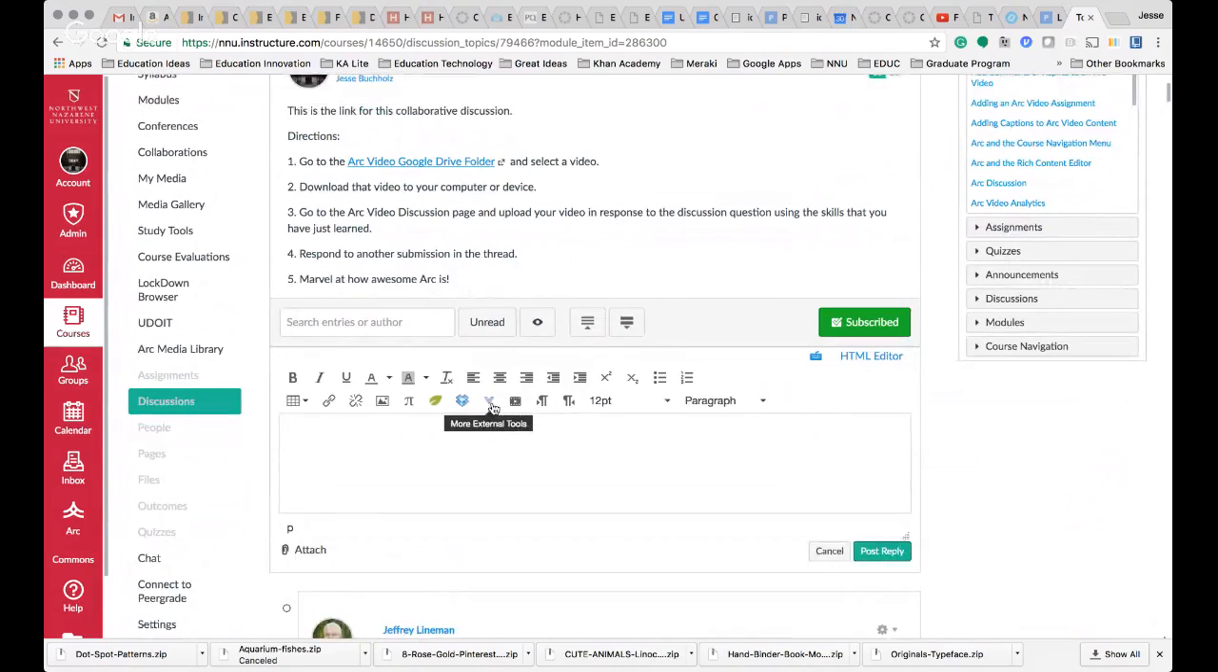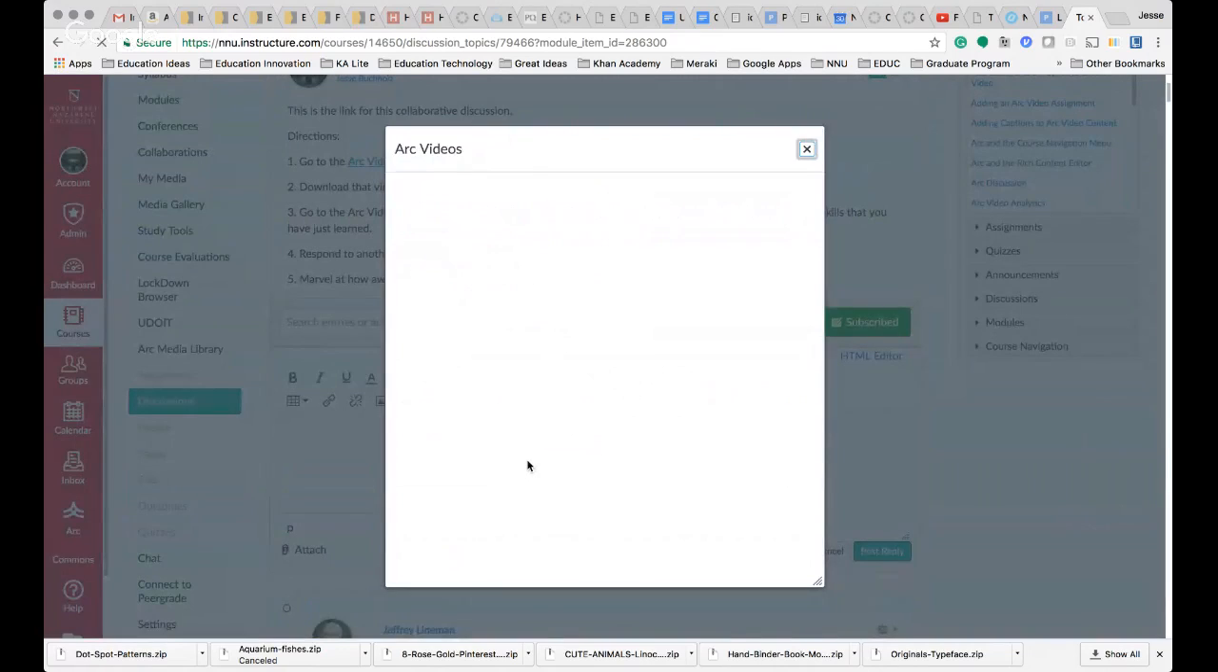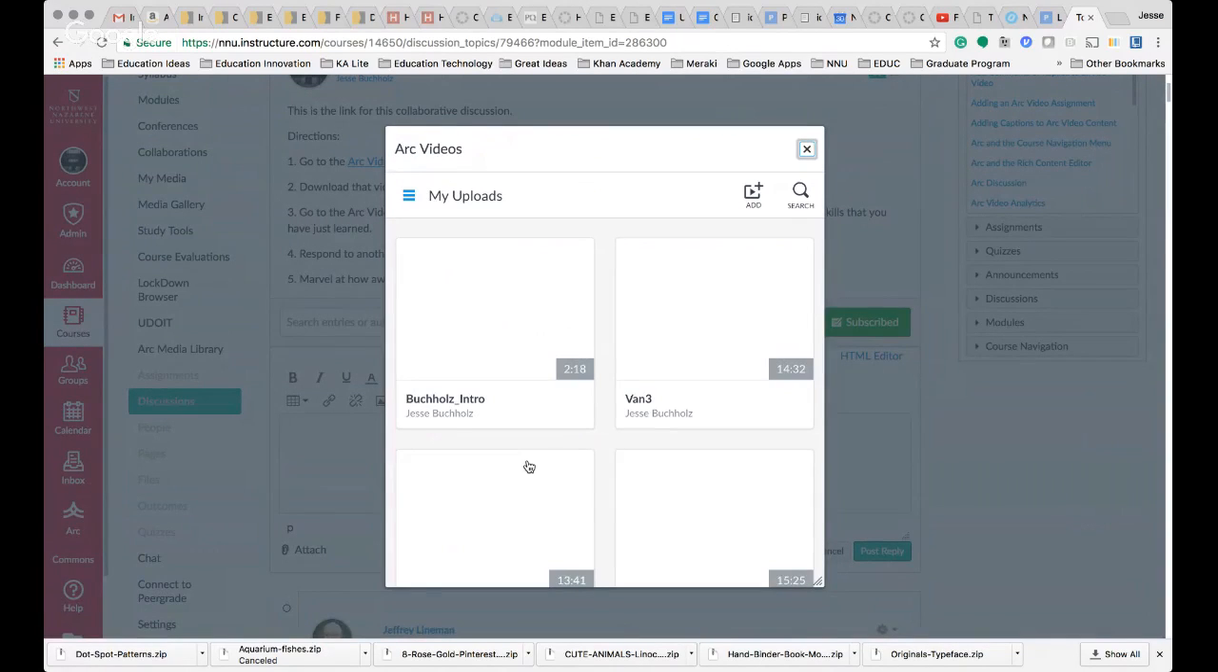The ARC button is under this external tool. It's this little down caret in the rich content editor. You'll notice you've got Khan Academy, you've got Dropbox, and in between this and the video creator button is this little down caret, and that's where ARC lives. So ARC Videos is right here. You click here, and this brings up a box where you can add your content.